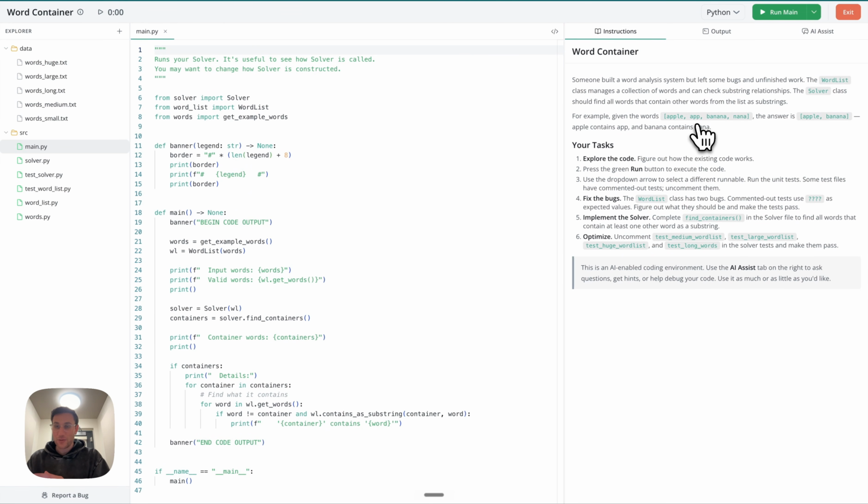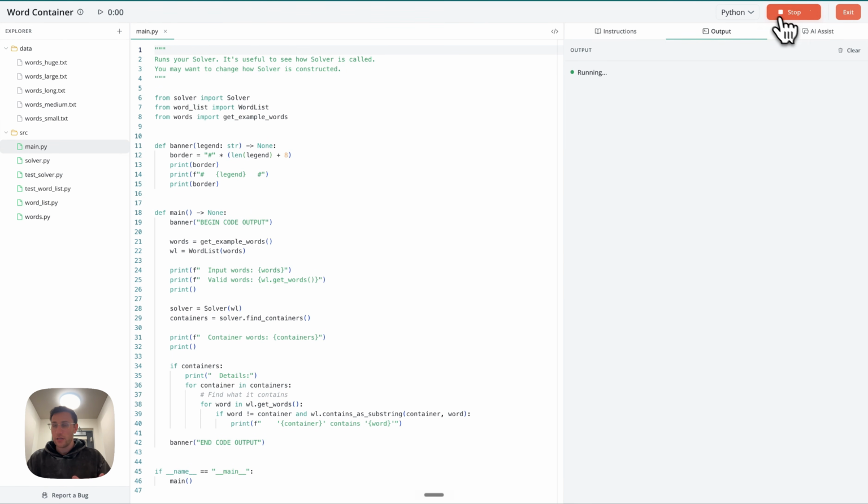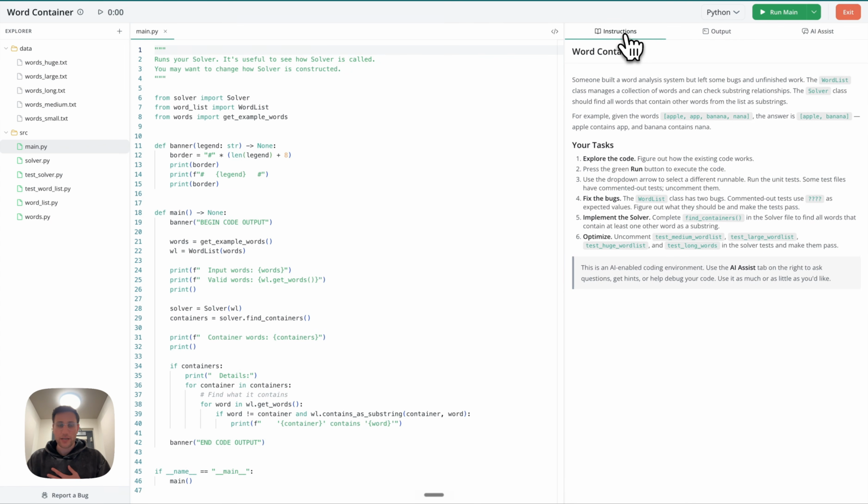On the right-hand side, you have a panel which has the instructions, the output for when you run the code, as well as the AI assistant here, which you'll be able to use and you can drop down and change the models. Your interviewer will, after orienting you, of course, explain the problem to you for a moment, just like a traditional coding interview.